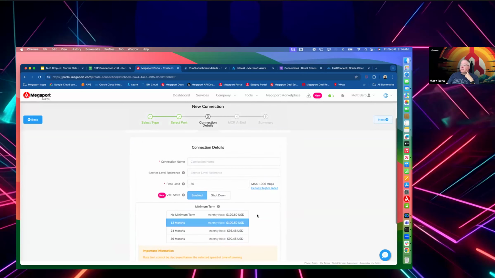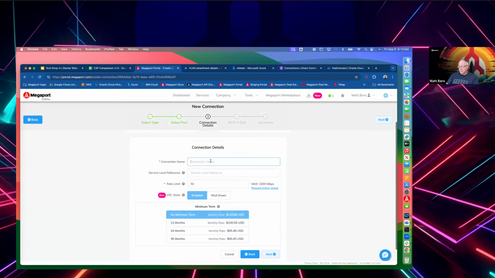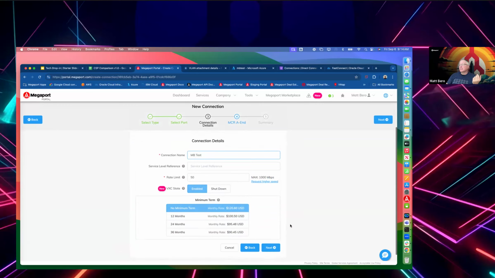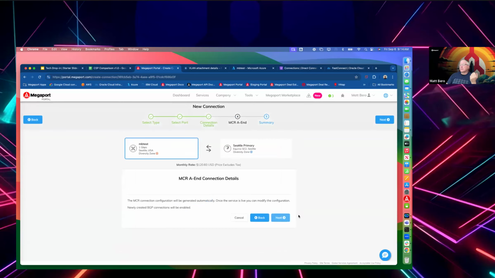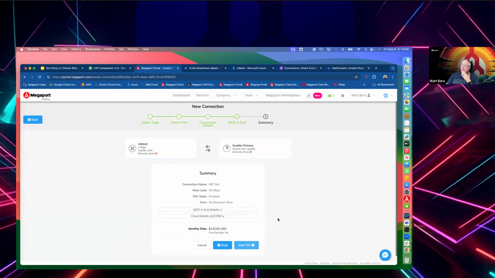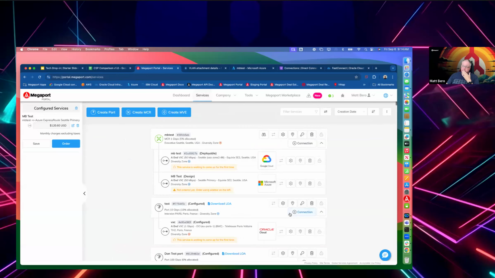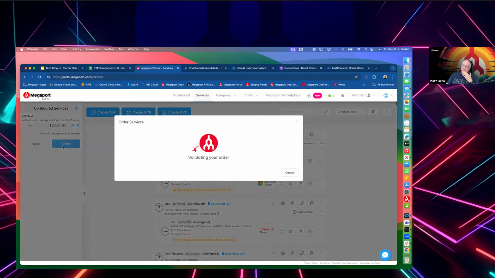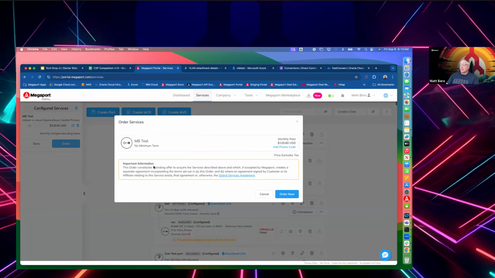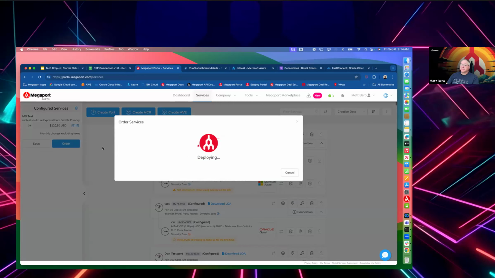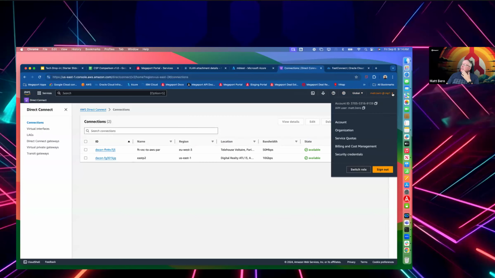Yes, I want no minimum term. I'm going to give it a name, MB test. It also sucked in the speed because I defined that in Azure. Hit next. Next, add VXC. And we're going to order. Let that go, order now. And we're at 14 minutes. Let's see if we can get one more done.